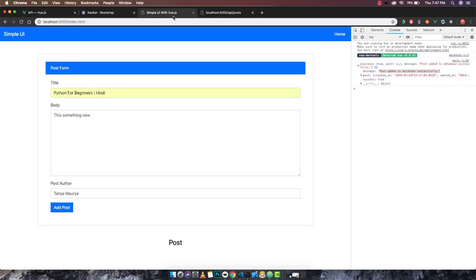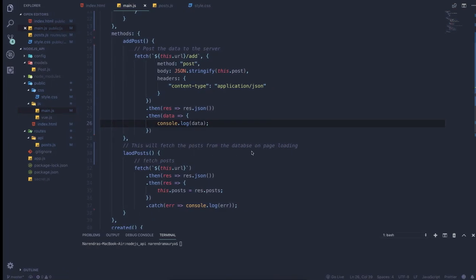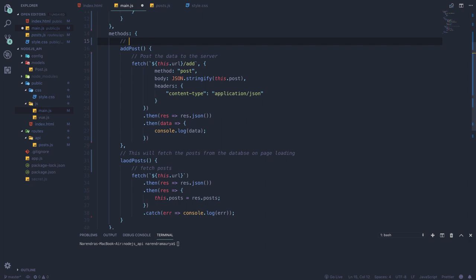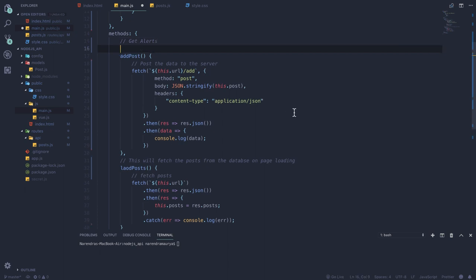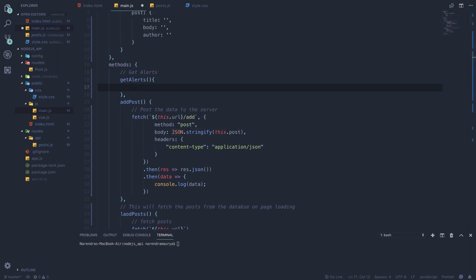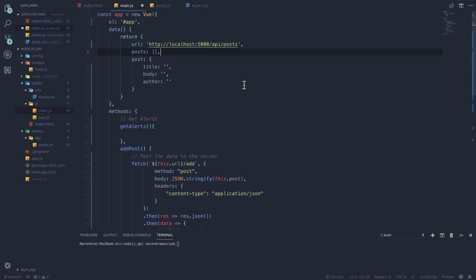So now I want something to do with the UI. To get notified, get alerts, I'll be making one function over here, and this function will be dealing with the alerts. What type of alerts we're going to use. So we'll be doing getAlerts. Make sure you put a comma after every method you make, and I'll be adding a couple of variables here at the top of the view instance.